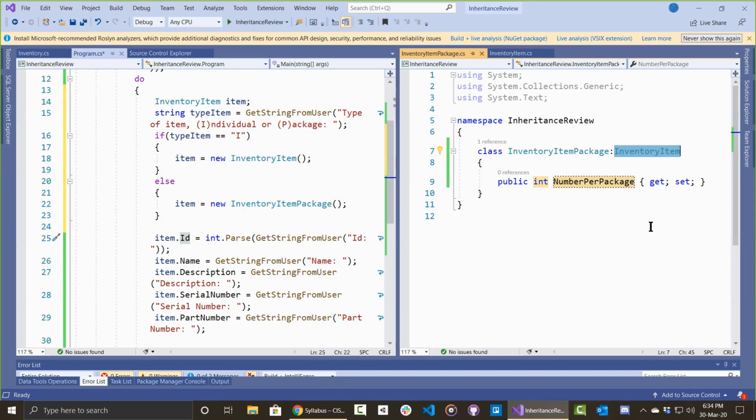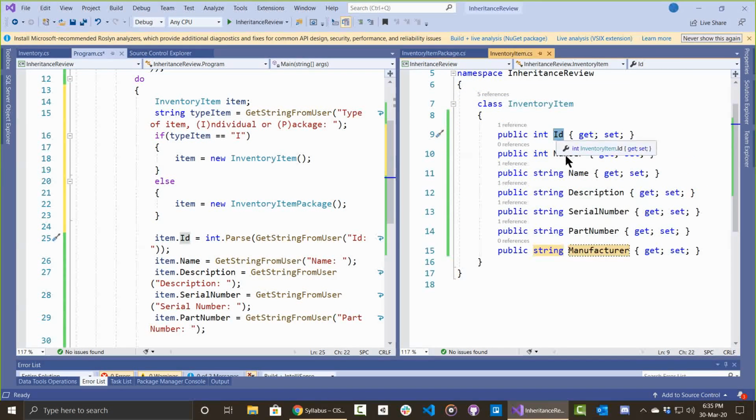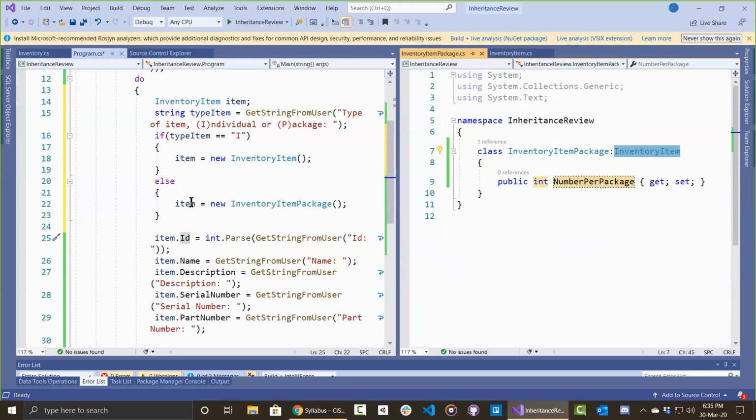But what can help you is the is-a and has-a concepts of this. Inventory item package is an inventory item. Inventory items have int number, name, description, serial number, part number, and manufacturer. Therefore, even if I instantiate an inventory item and set it into item, then ID, name, all these parts, these properties will exist for item.